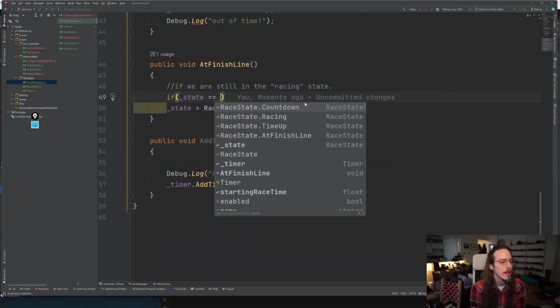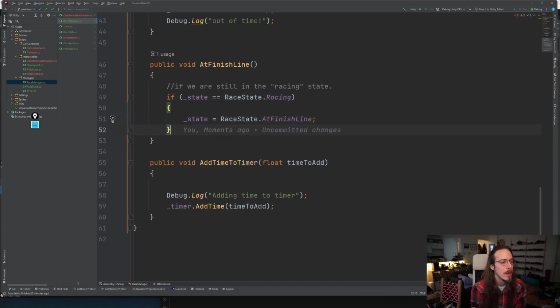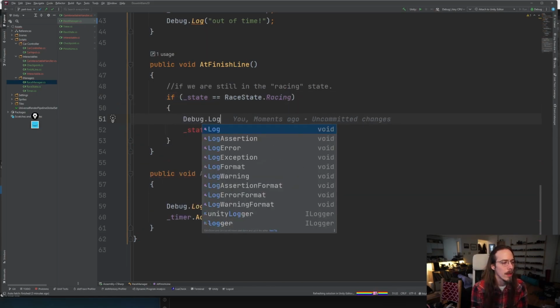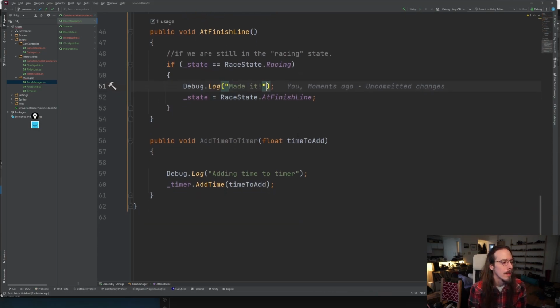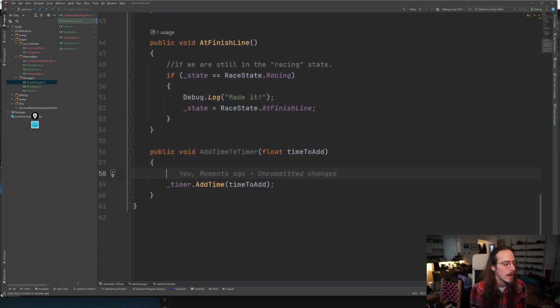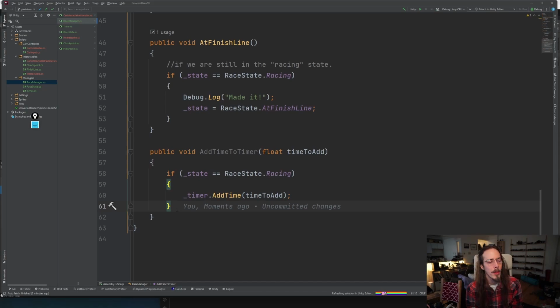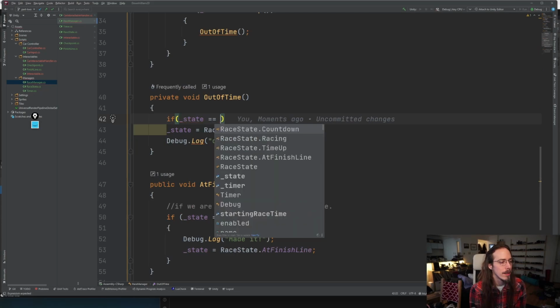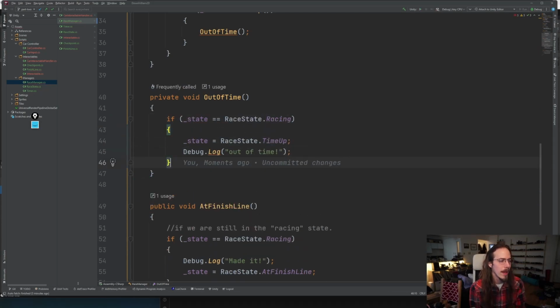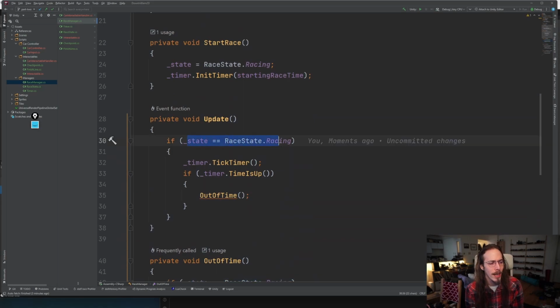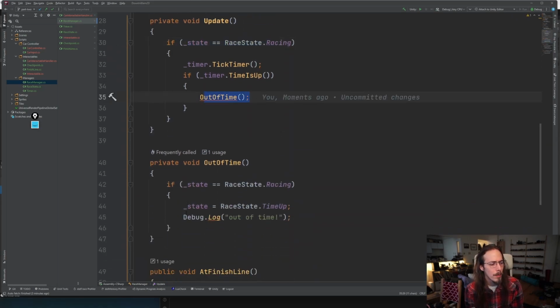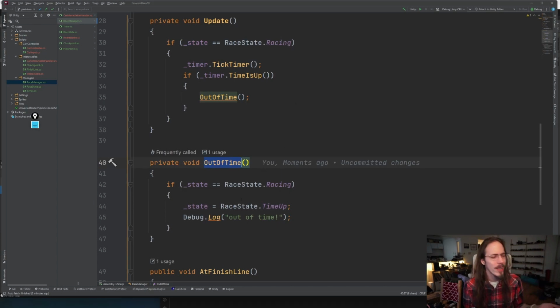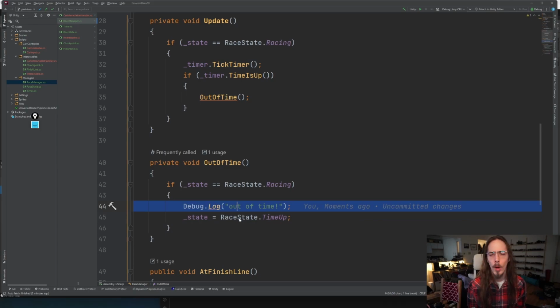If the state is equal to racing, then we can debug.log made it. And then if state is equal to racing, then we'll add time. Otherwise, we'll just do nothing. And out of time, again, if state is equal to racing. And this should be fine because we're sort of checking that in update when we call the function, but we could call this function from somewhere else. I'm just going to leave it as is, do the check twice. I don't care.